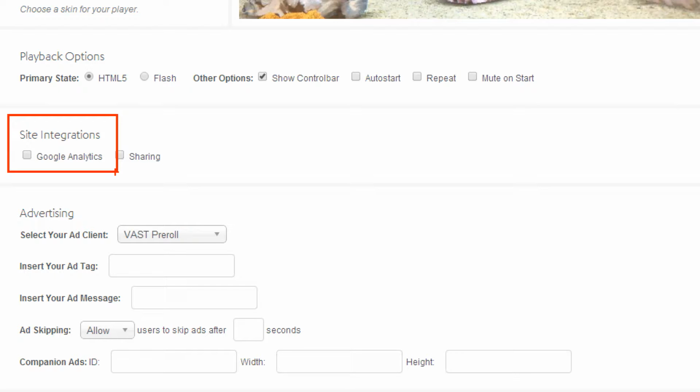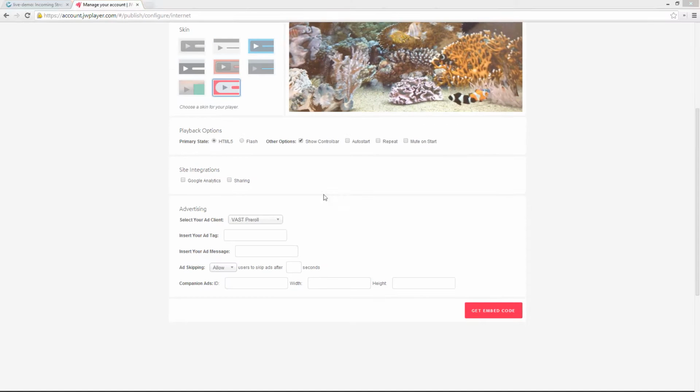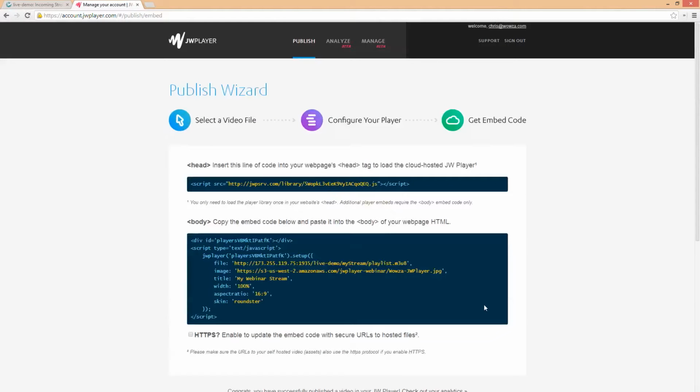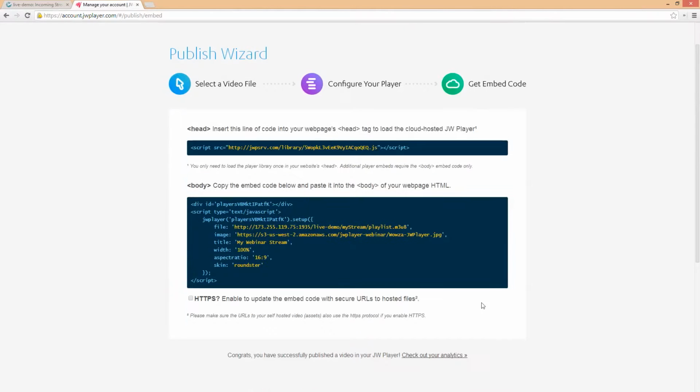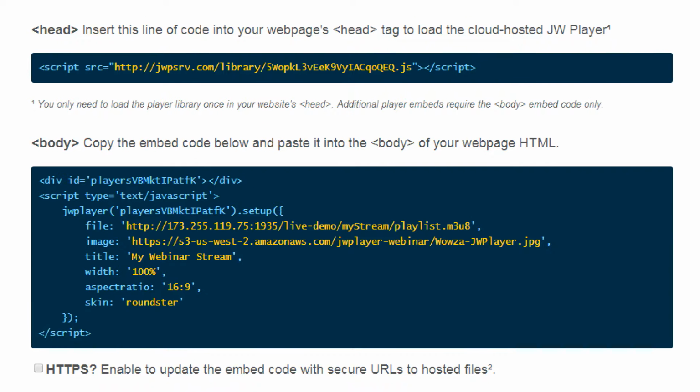Then moving forward, we can go to the bottom right of the page and hit the big embed code button. This is actually the last step of the setup. There are two pieces of code that you should embed into your website. As the text says, the script tag is JW Player itself, the core library that's doing all the magic. You place that somewhere in the head of your website.